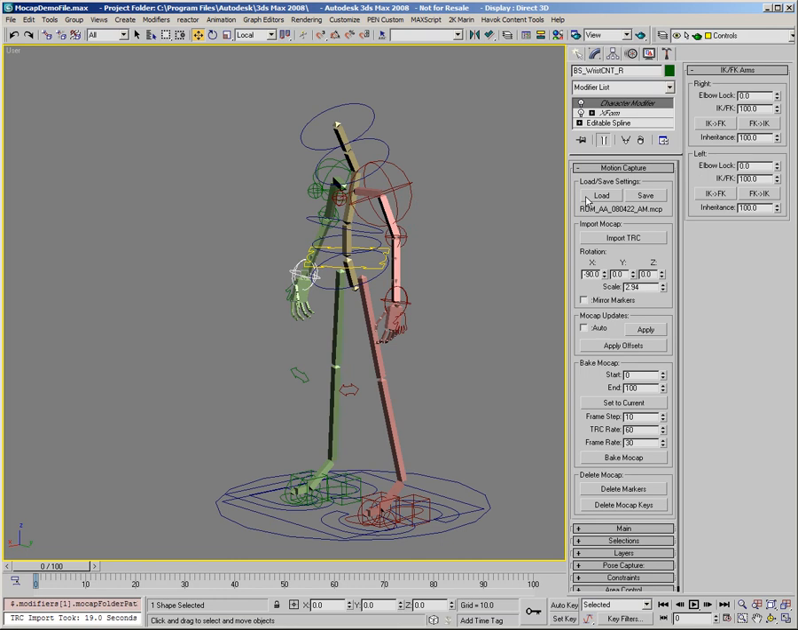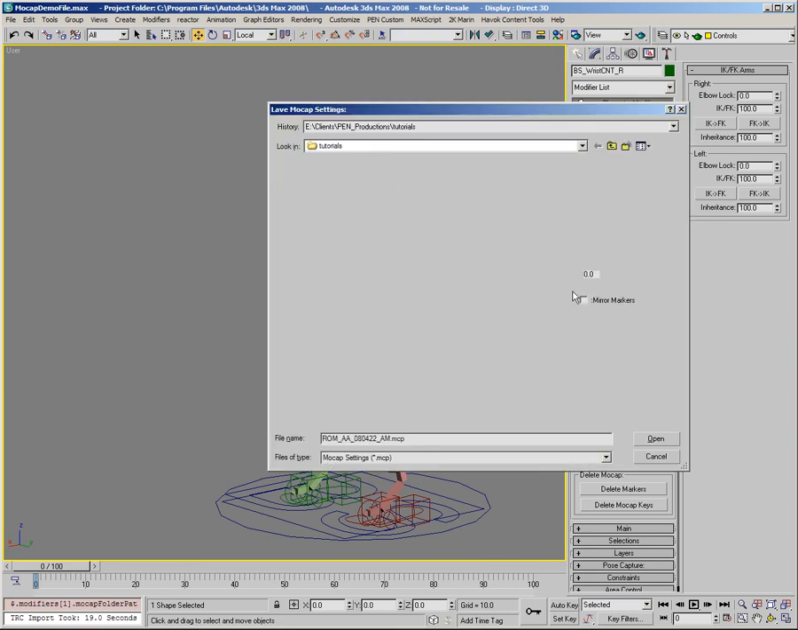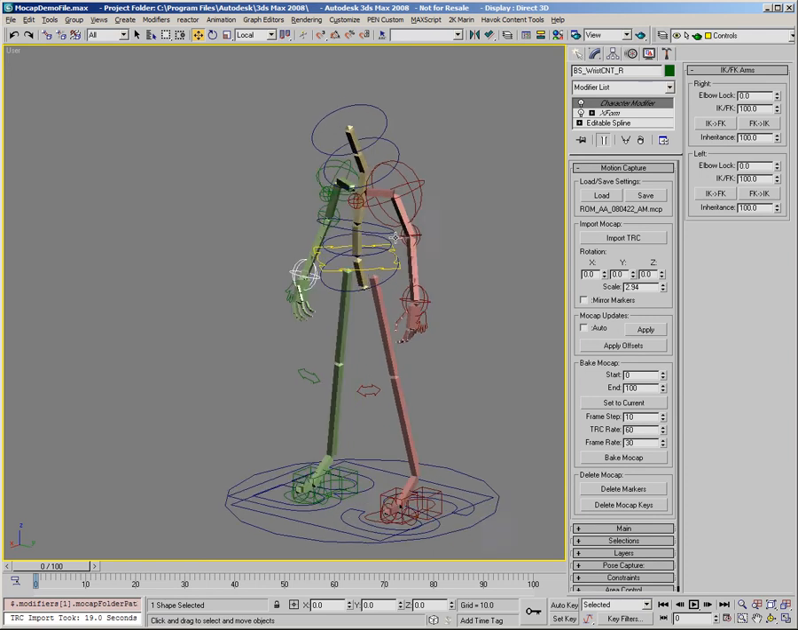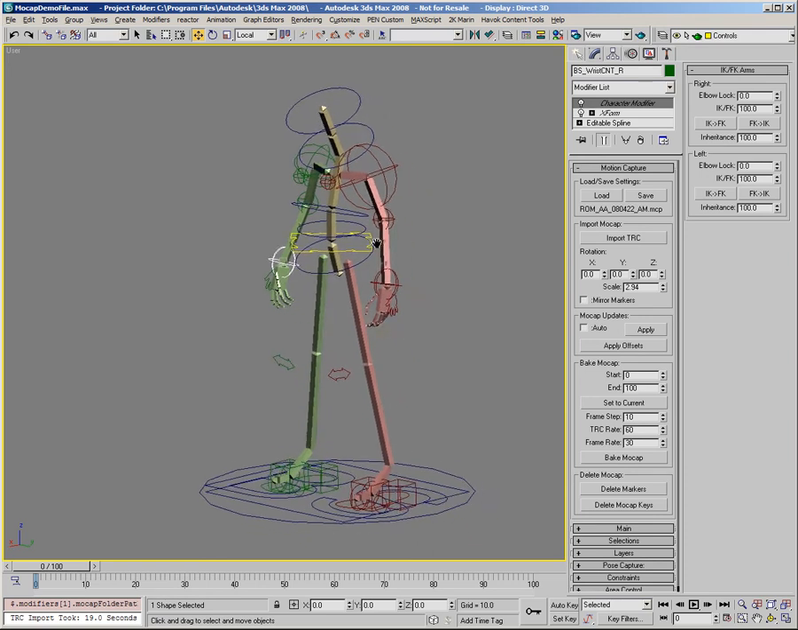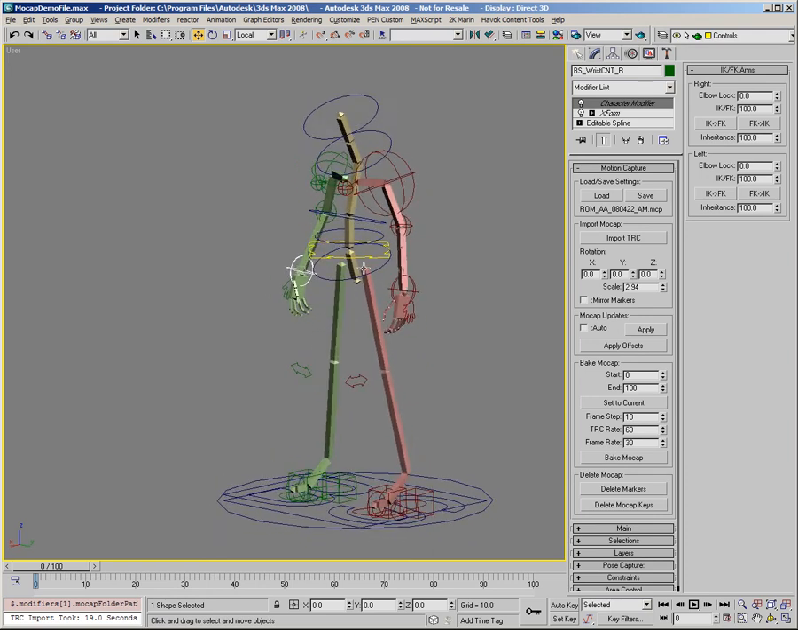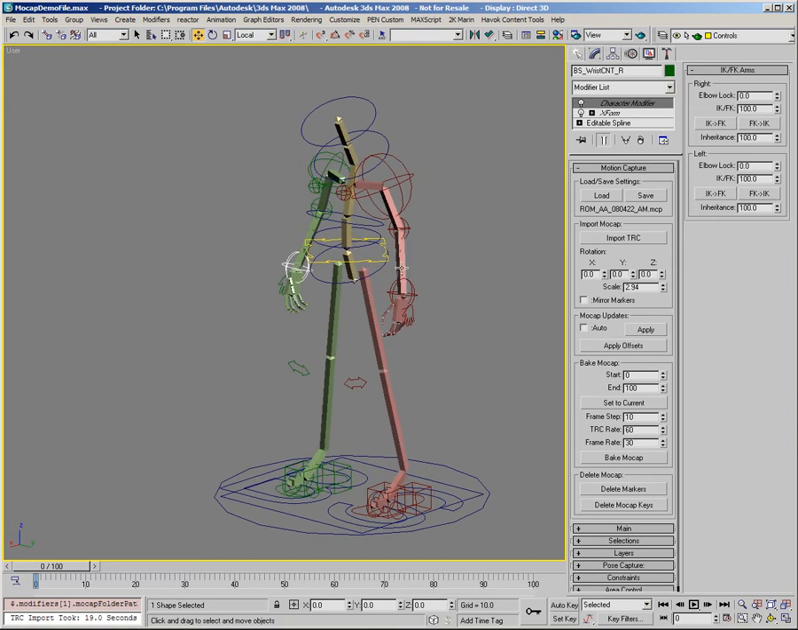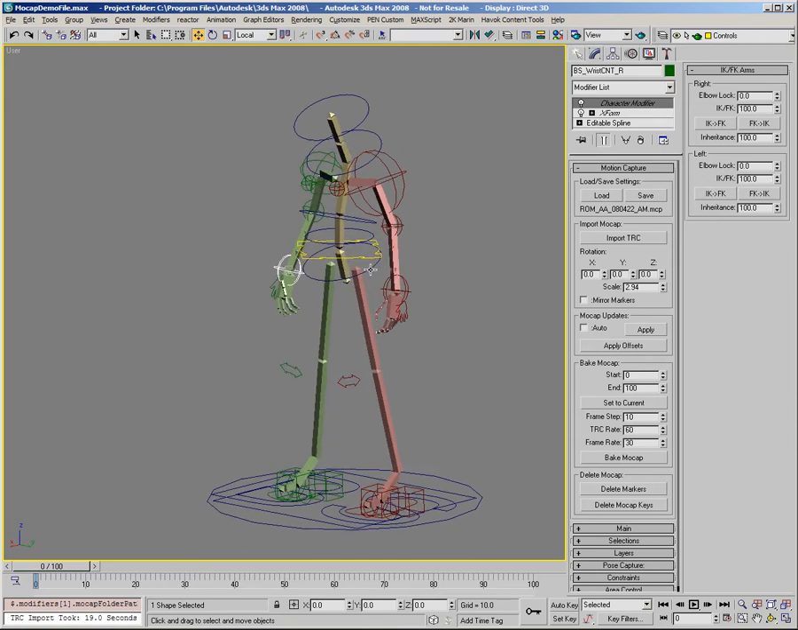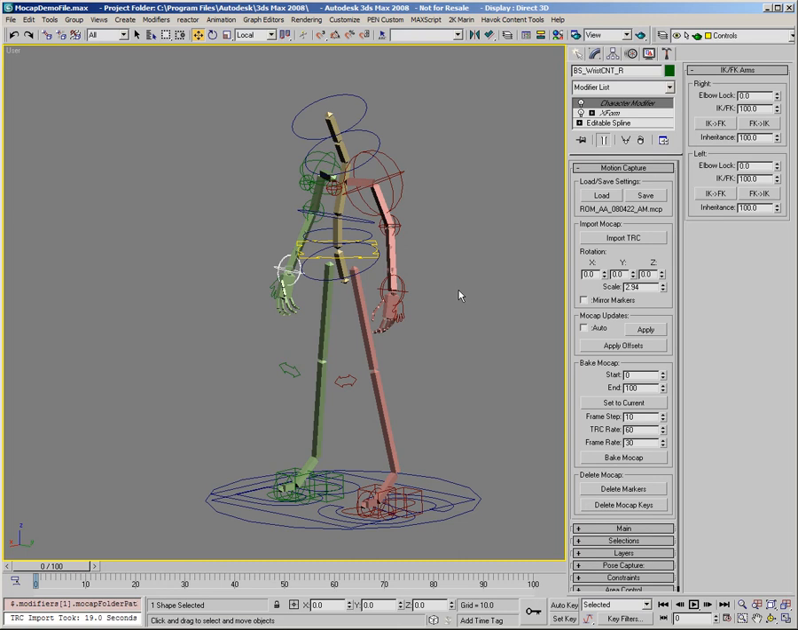So first off, we have a settings file, and the settings allow you to load onto the character a settings file that describes to the system how the markers are to be used for each of the controls. Different setting files can be saved for each mocap session and different characters, and it's just a text file that describes all of the settings used.